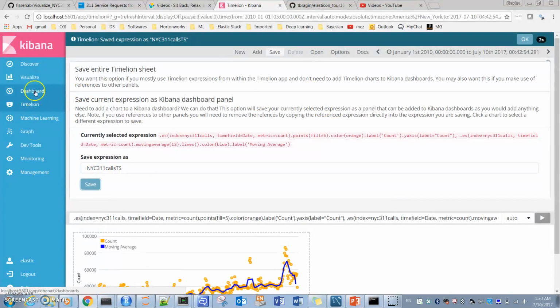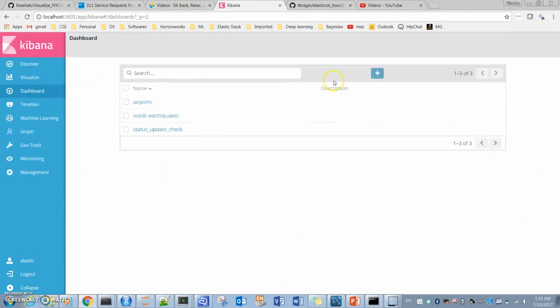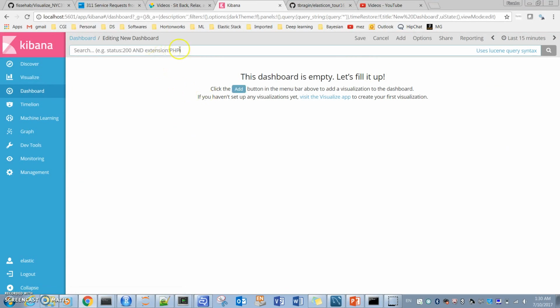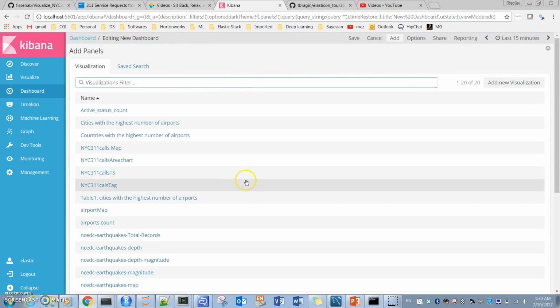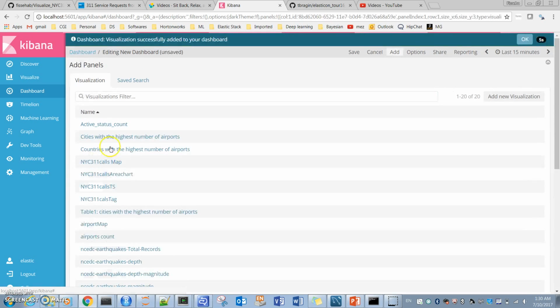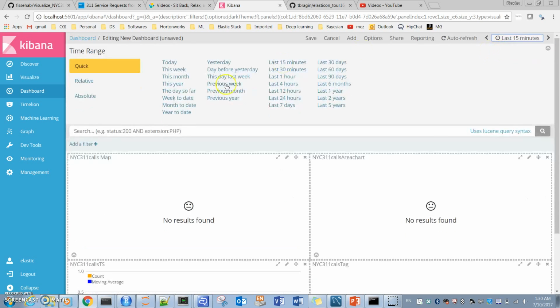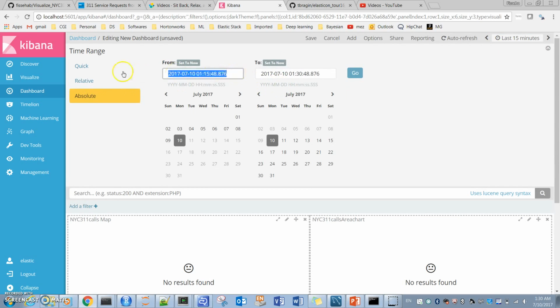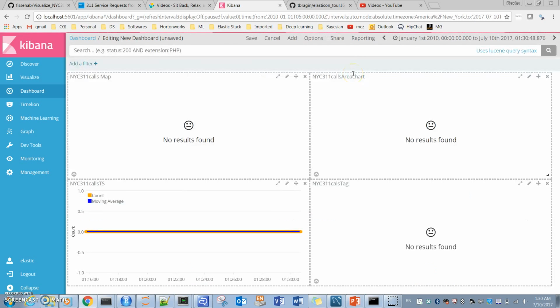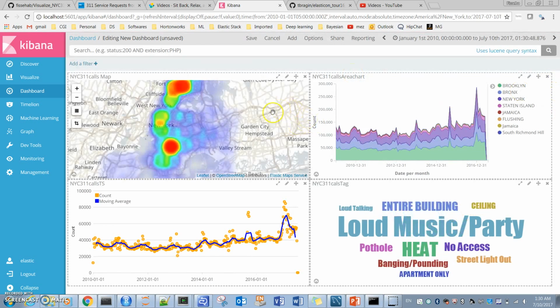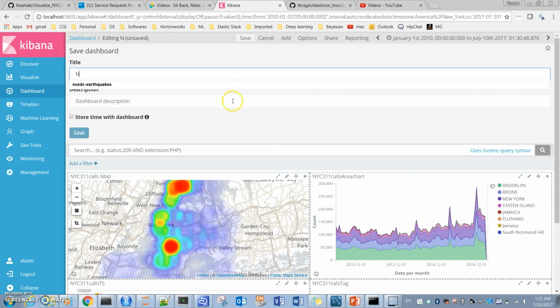Okay, so finally we are ready to create a dashboard. We go to dashboard, add a new dashboard. Let's call it... then here we press add, then we add this one, and this one. I have added the visualizations I just created. This time I have to adjust it. It should be from 2010 01. Okay, so let me save it. NYC 311 call this dashboard.